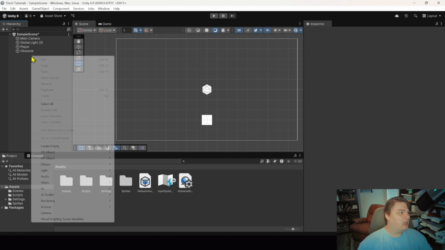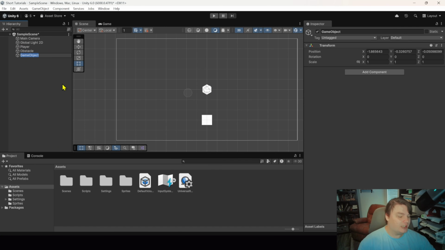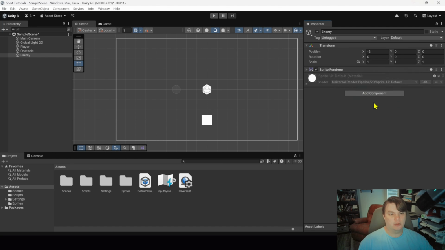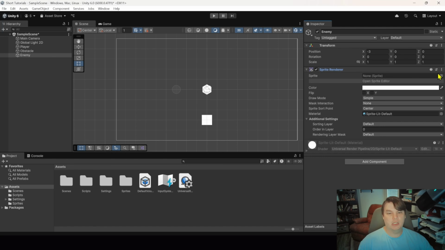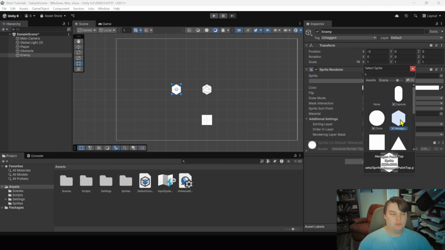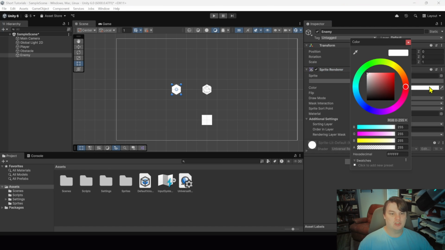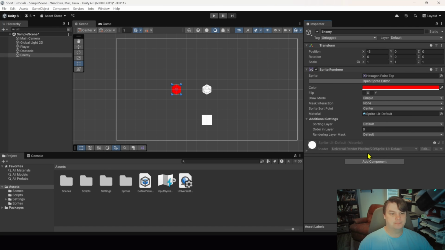We'll right-click in our hierarchy, create empty, and we'll name this Enemy. We're going to set our position to -3, 0, 0. And then we'll add a component. We'll do the Sprite Renderer first. I'm just going to put a very basic sprite on there. It's the same as our player, but I'm going to color it red.